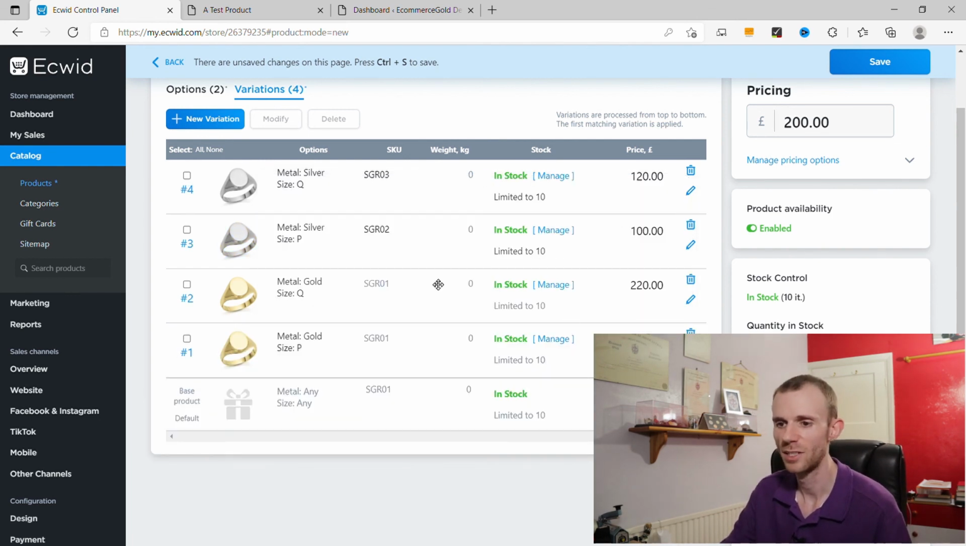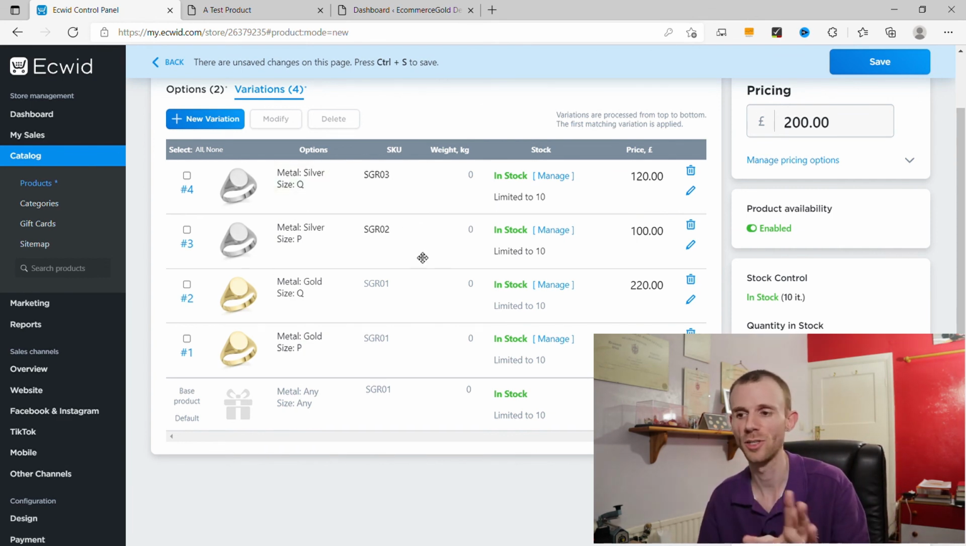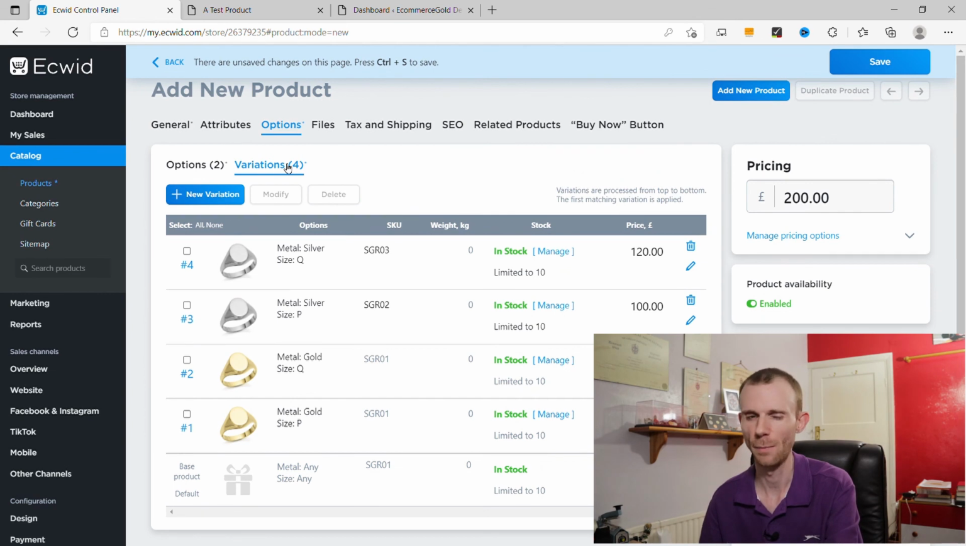And then what this is going to do is add all these variations to the front end of your store. When I finish the product up, we'll go through and look at this product in the front end of the website. So that's how you can set up options and variations. I hope that makes sense.